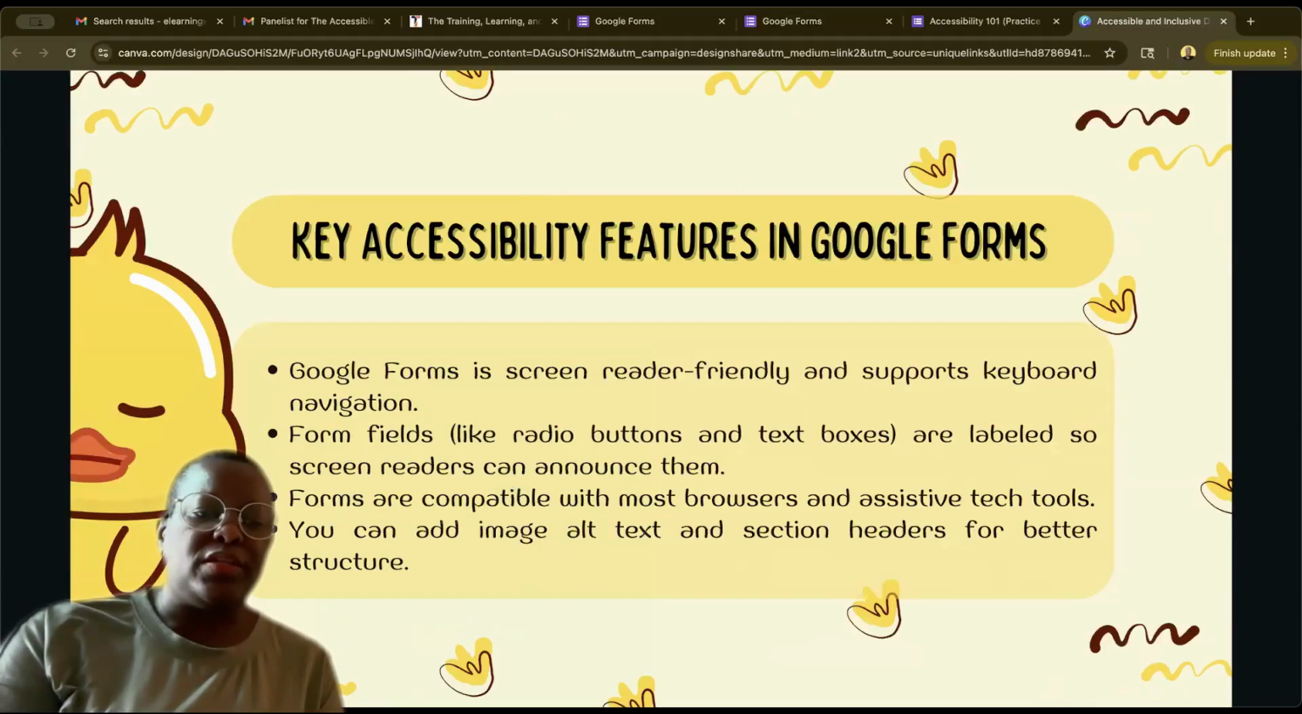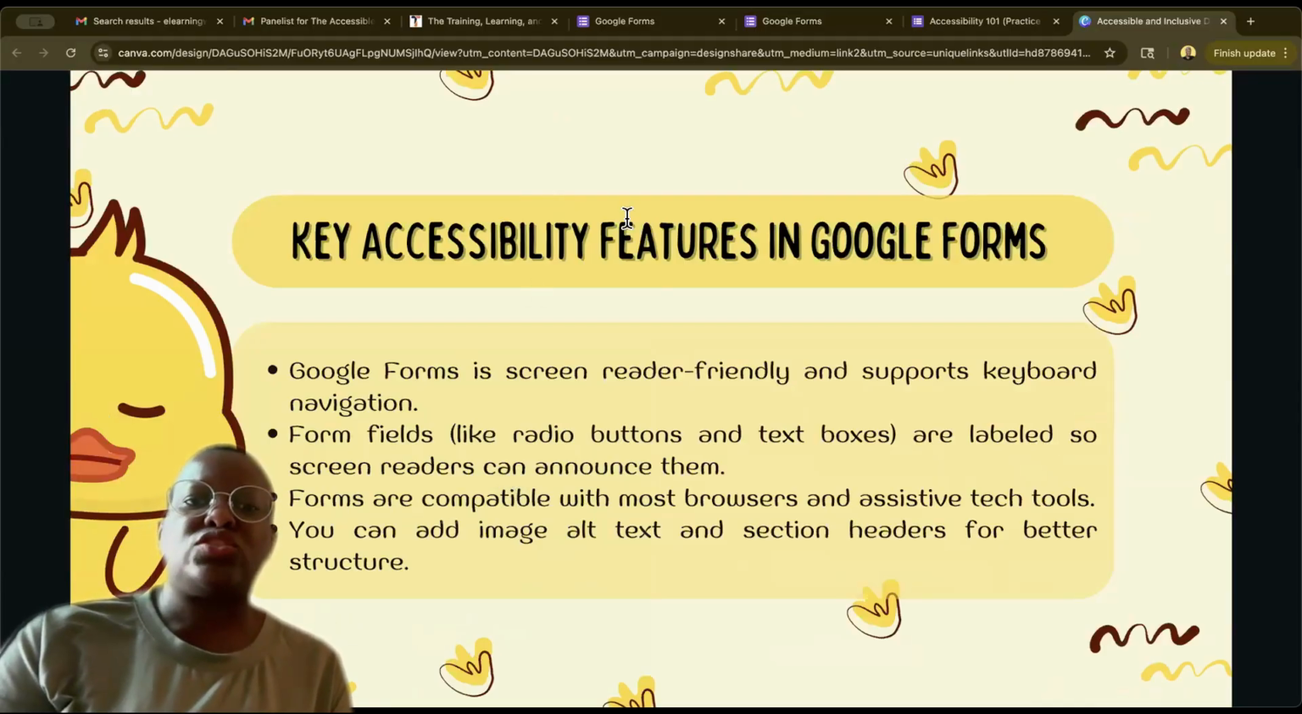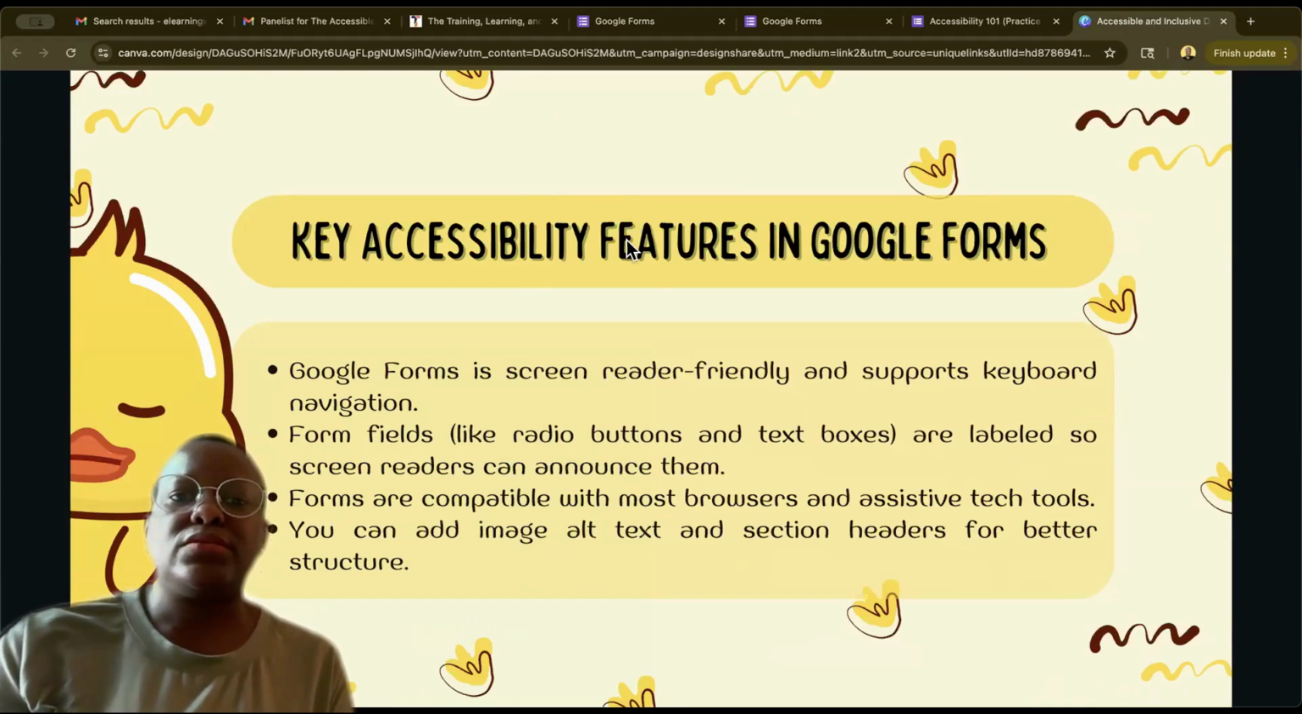So let me go ahead and check the chat because I'm just kind of going on. I want to just make sure. Okay, so I'm just checking the chat to see if anyone has any comments. All right, looks like we're good on that.